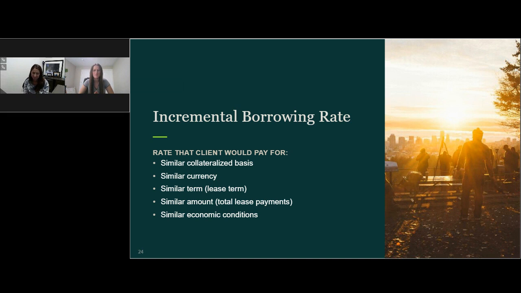This piece is huge because there is significant judgment involved. This needs to be documented in your implementation memo and ongoing. There are some practical expedients, which we're going to hit on shortly as well, relating to this. But the borrowing rate not only affects your right-of-use asset and lease liability calculations, it also affects covenants and financials down the road that you want to be cognizant of before just blindly picking a rate.